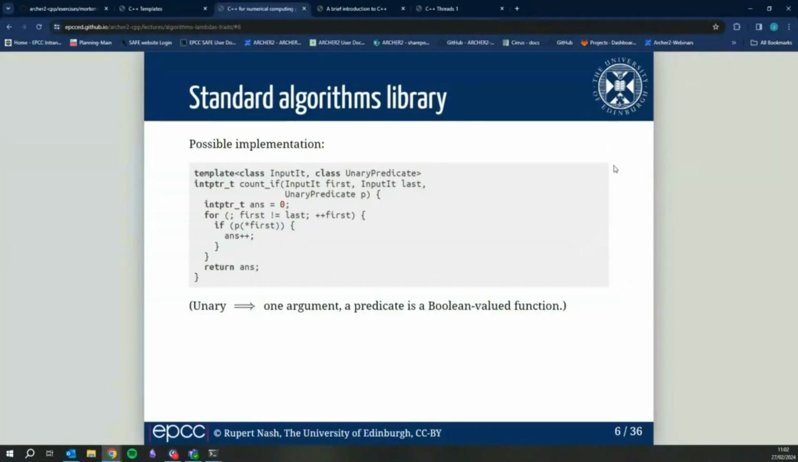So a possible implementation, this isn't exactly how the standard library does it, but you can kind of view it a bit like this. This is a little bit complicated, but you've got some template class with two arguments. You've got some input iterator and you've got some unary predicate. Okay. Unary meaning one argument and predicate meaning Boolean valued function. So this unary predicate is going to be some function which takes a single argument that returns a Boolean value.